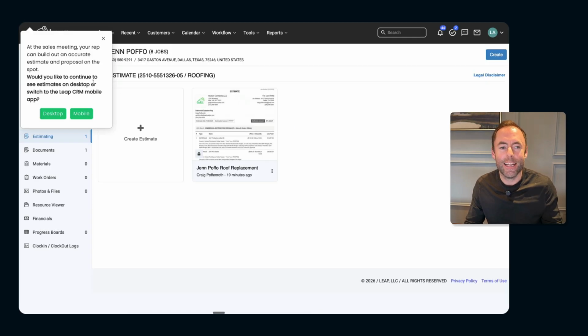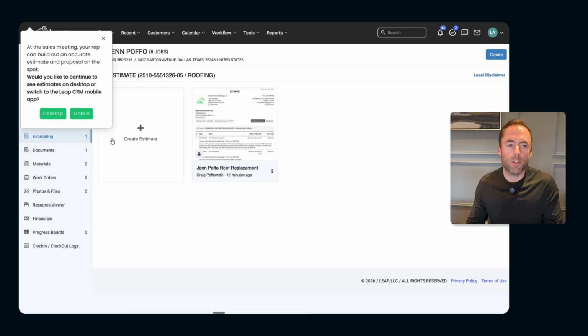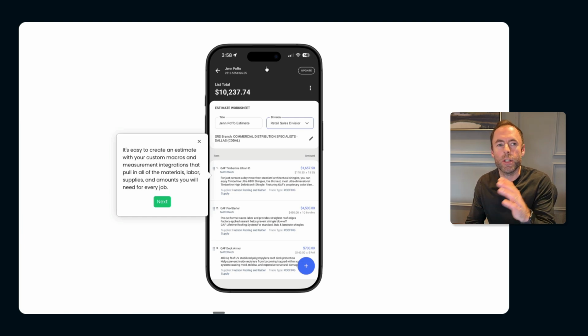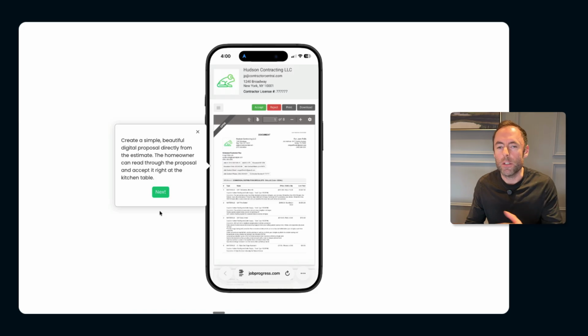Another example, and this is an example of both a combination of a web app demo and a mobile app demo. So this is Leap. And what they want to do is give people the option to see what this would look like on their desktop app and on their mobile app. So they say, would you like to continue to see estimates on desktop or switch to the Leap CRM mobile app? And if you click on mobile, boom, right within the same demo, it takes you over to this step that has it on a mobile device. And then I can see what that experience would look like. So two very quick examples, one where it's just a demo of a mobile app, and the other where it's this combination of a web app or a desktop app and a mobile app. So let's see how you build something like this in Navattic.